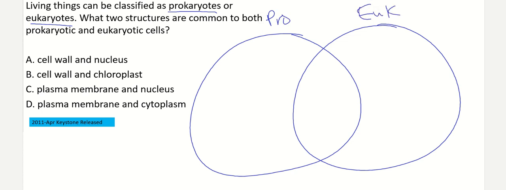All right. Prokaryotes on your Keystones are always going to be just your bacteria, and everything else you can throw on the other side. That includes your animals, plants, and your fungi, protists, and anything else that's not a bacteria. All right, let's take care of this middle piece here. What do they have in common?